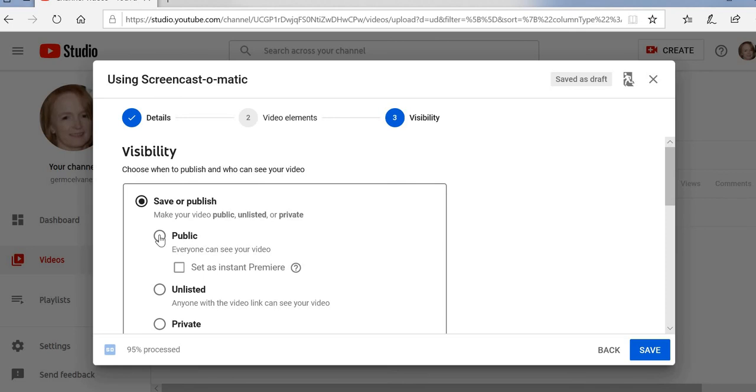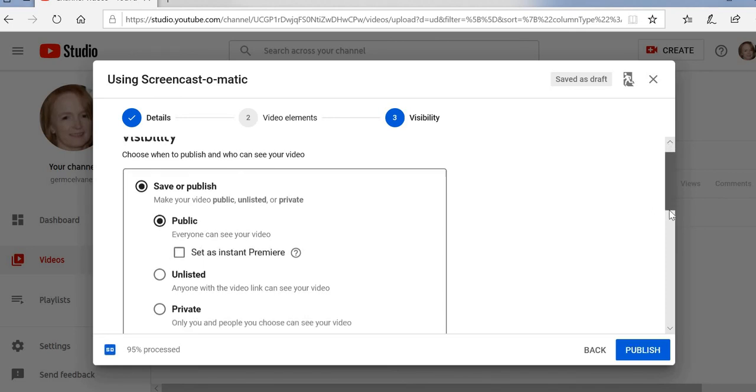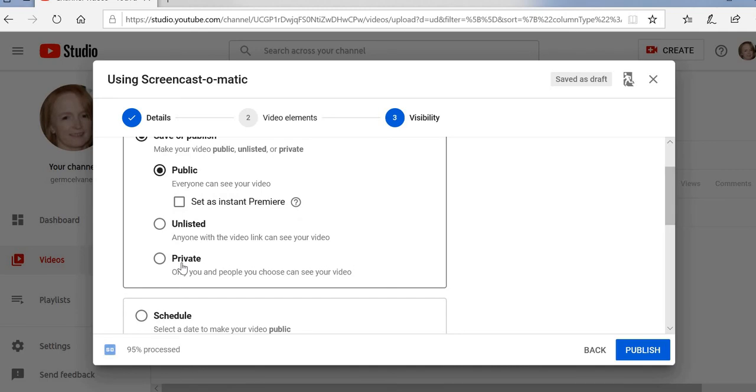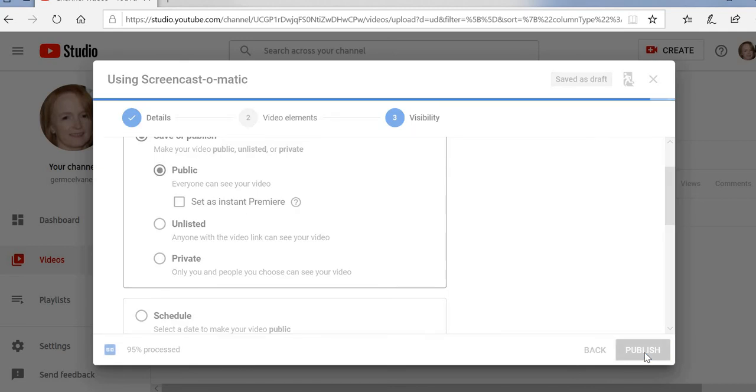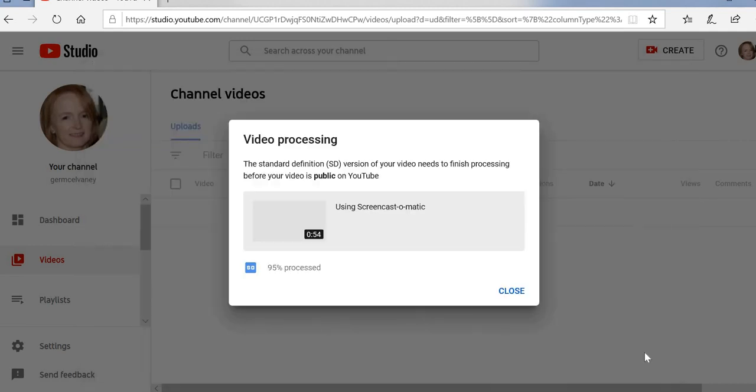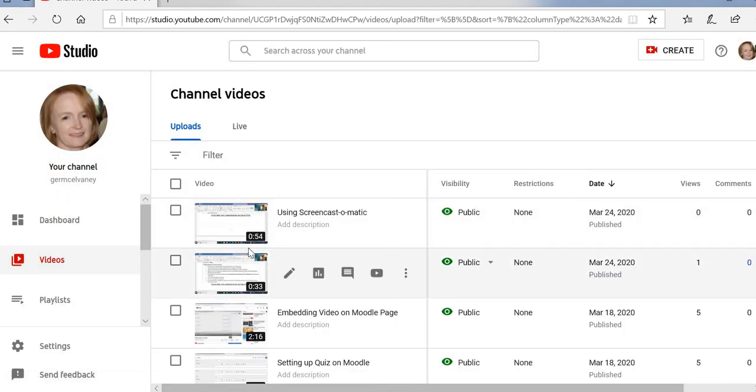Okay, and I have no problem with setting mine to be public, so that anybody can look at it if they search for it. You can set it to private if you want, but public is fine. And then just publish. This sometimes can take a while, it depends. That's grand, it's 95% processed, and then you can click on close. Once you have it uploaded, you can see all your different uploads here.